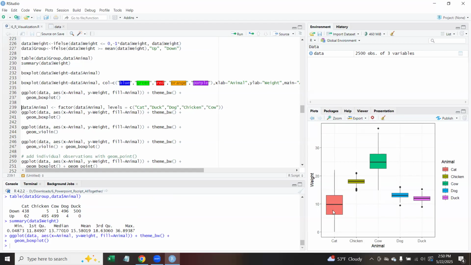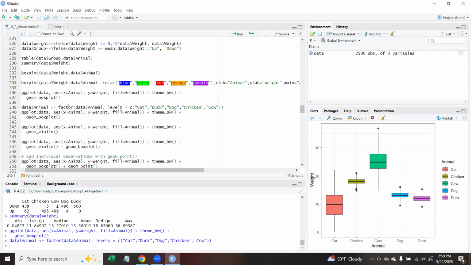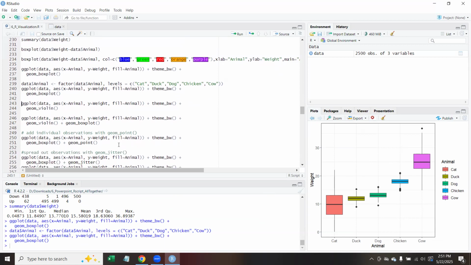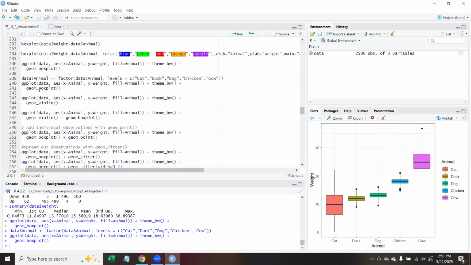We're going to reorder these into a set order. Plot them again. And now I put them in sort of size order. Our cats on average are smallest. We have some really big ducks and dogs and chickens, and then all of the cows are biggest. So these have all been with box plots.